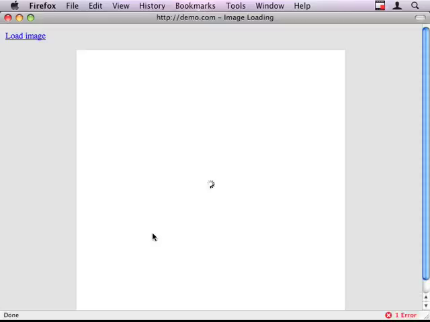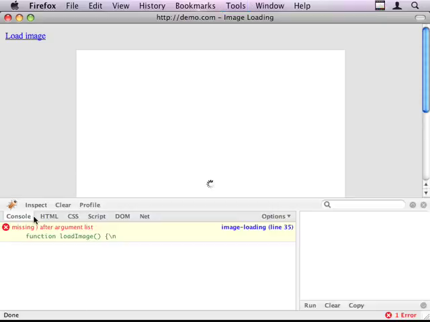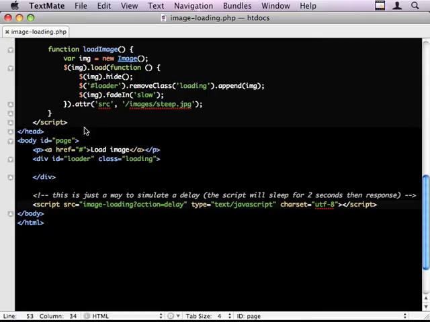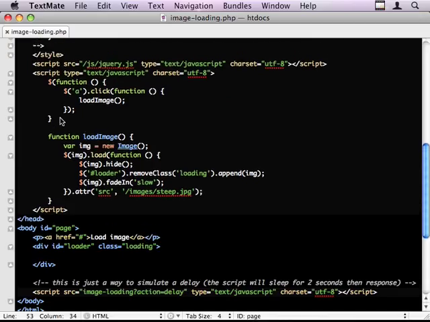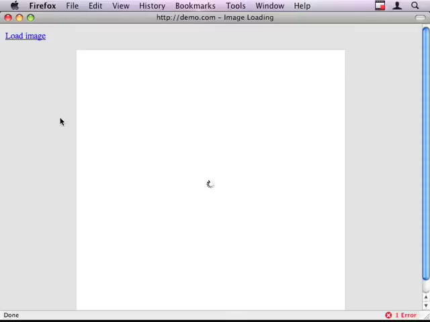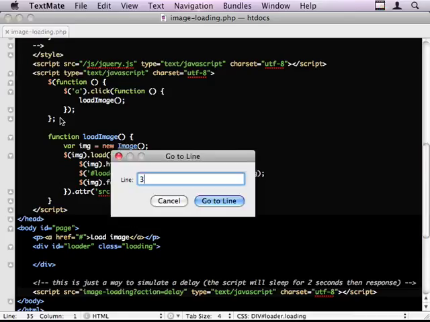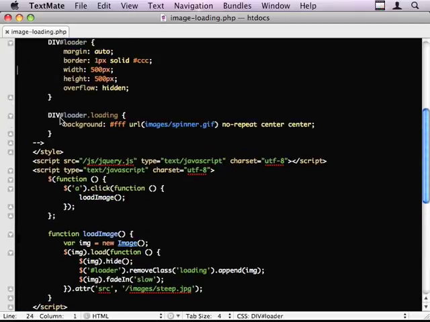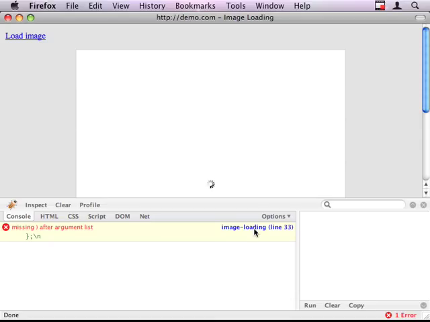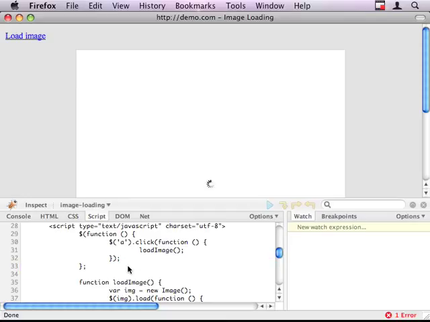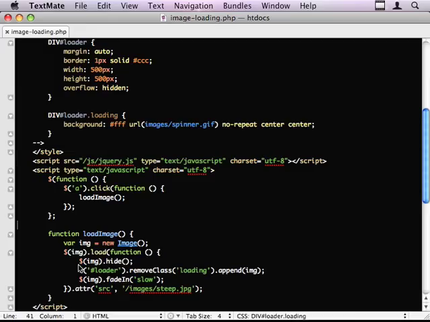So you could, oh, we've got an error here, line 35. What am I missing? I'm sure this is obvious to the people watching. Ah, yeah. Bracket I missed.